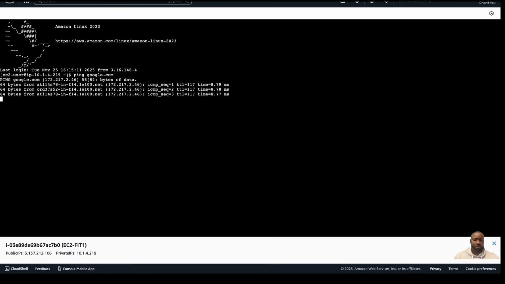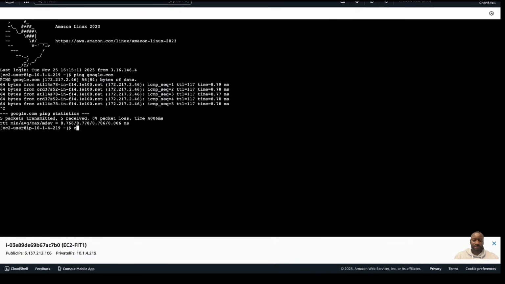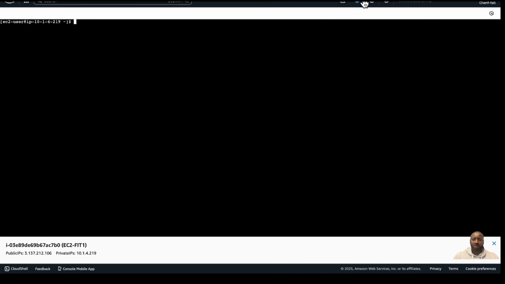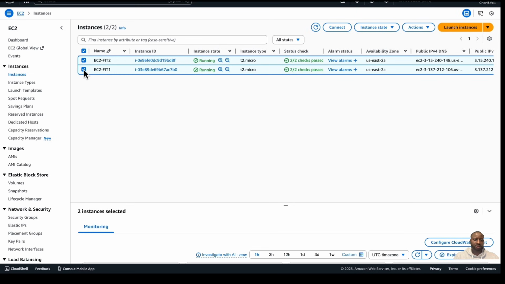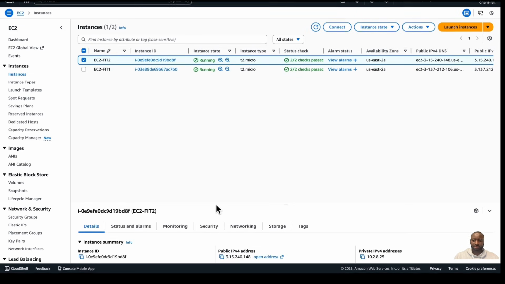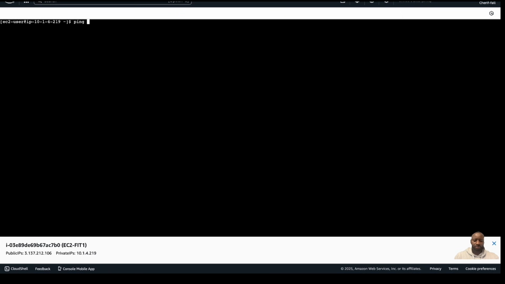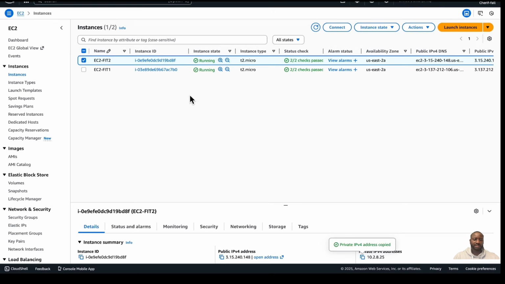Now Google is working, right? Let's stop that. Let's clear the terminal here. Now let's ping our EC2 number 2. Let's check the private IP here. We want to copy the private IP and come back into our terminal and do ping and paste the private IP that we have. Click enter. As you can see, we have data going out, but we have no response. Now let's stop this ping right here, clear the terminal, and go back to see exactly what's going on.